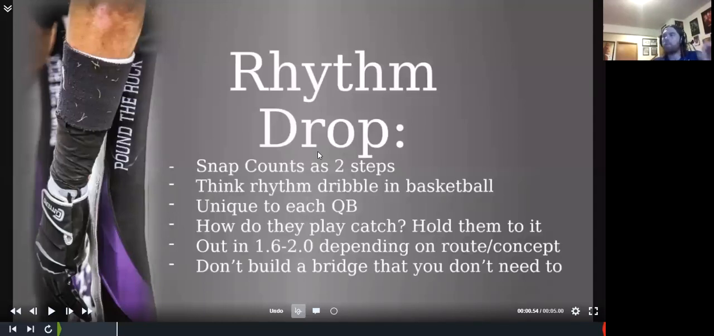But every day that a quarterback goes out, he's going to warm up. He's going to play catch, and everyone has a natural way that they play catch. And that's what I tried to channel with this rhythm drop theory, or this rhythm drop technique. And so again, snap counts as two steps still.